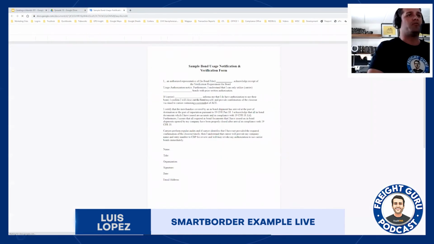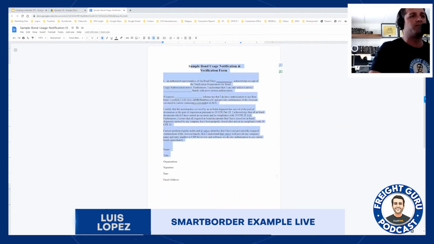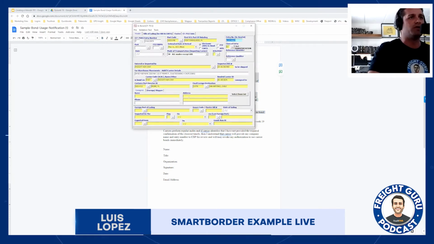Here is a copy of a power of attorney. This is a sample power of attorney that I provided you today. If you're not a carrier and you are a broker or freight forwarder, you need to make sure that you provide this sample template to the carrier. They must acknowledge and sign this so that you're allowed to utilize their bond in order to execute this 7512.